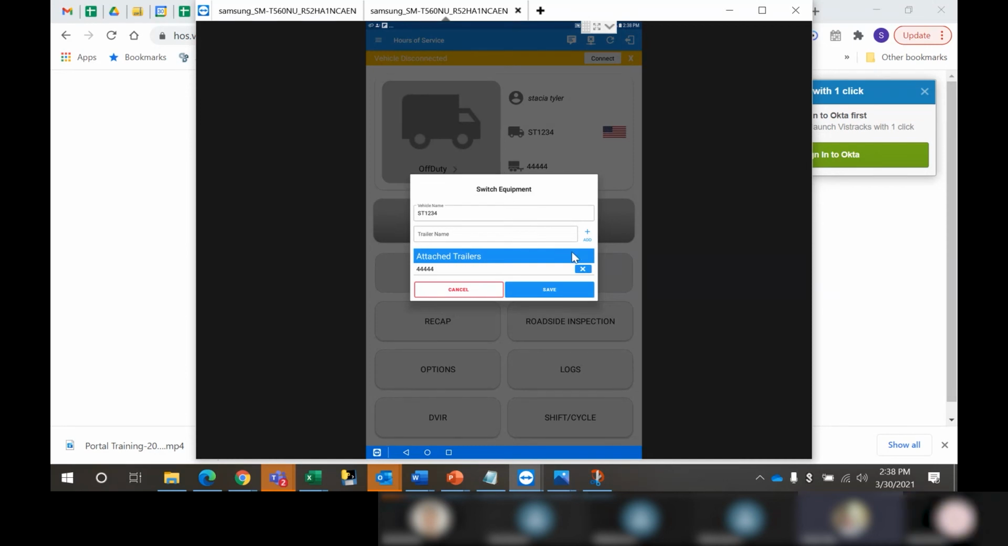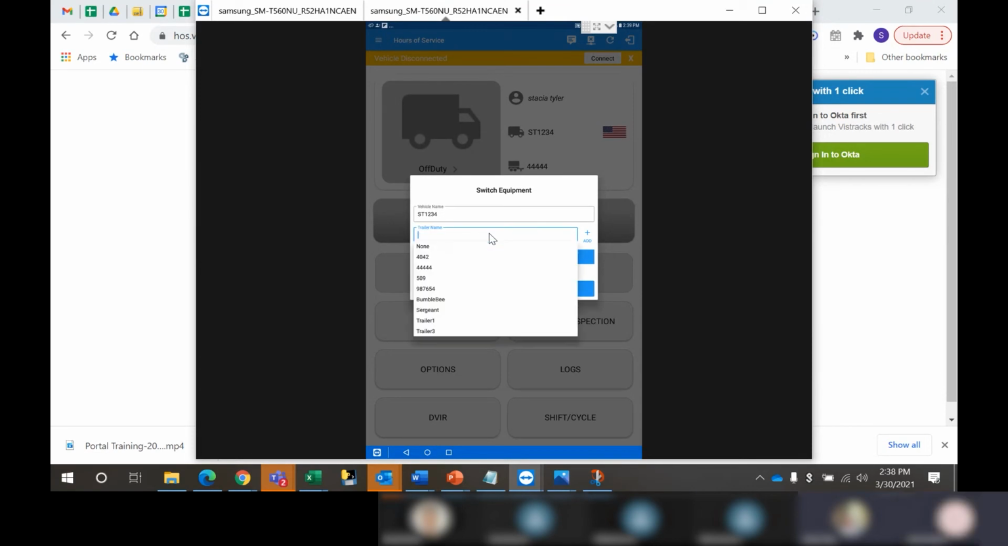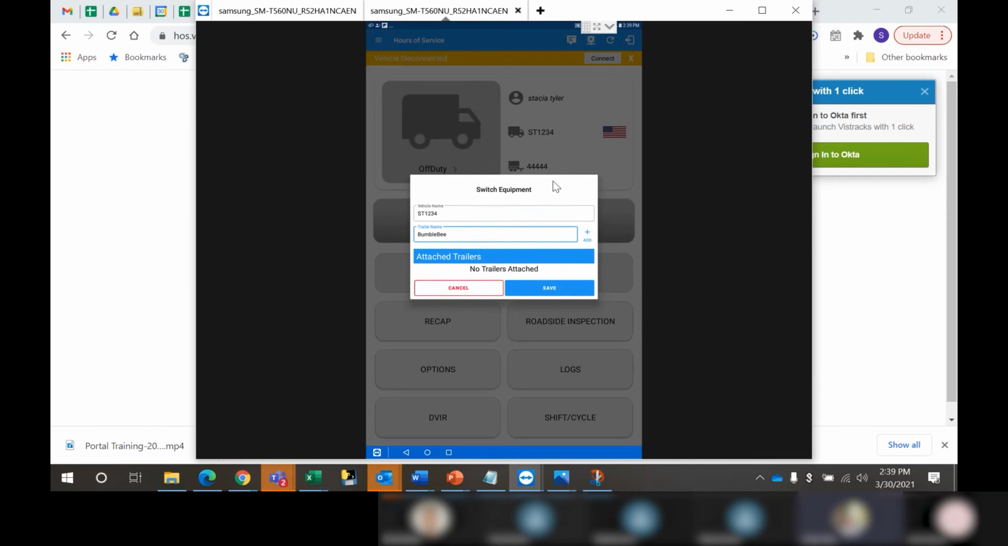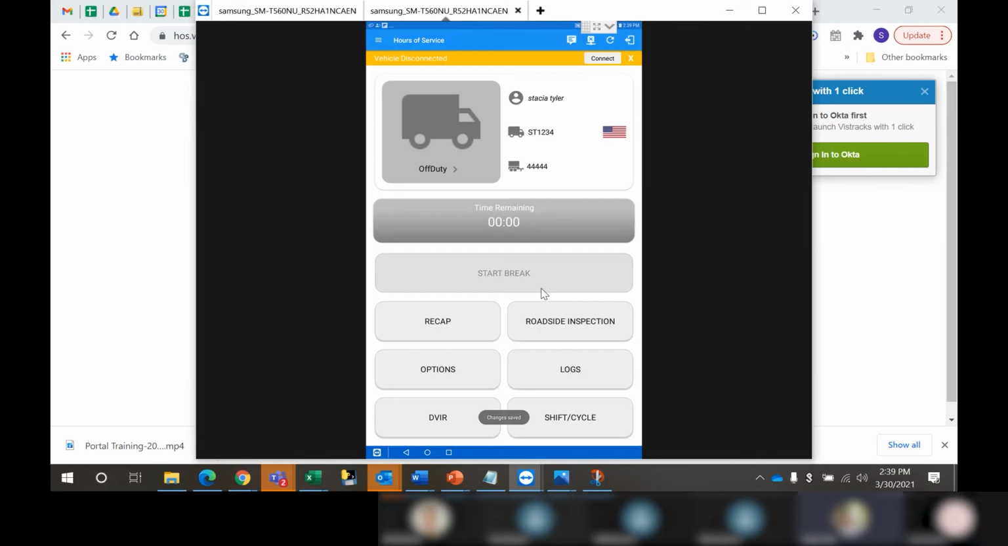And if you needed to pick up a different trailer or drop this trailer, we can go ahead and drop this trailer by clicking the X. And then we can click on where it says trailer name, choose the trailer that we want to pick, and then click add. And then once you see it underneath here as an attached trailer, you can then click save.